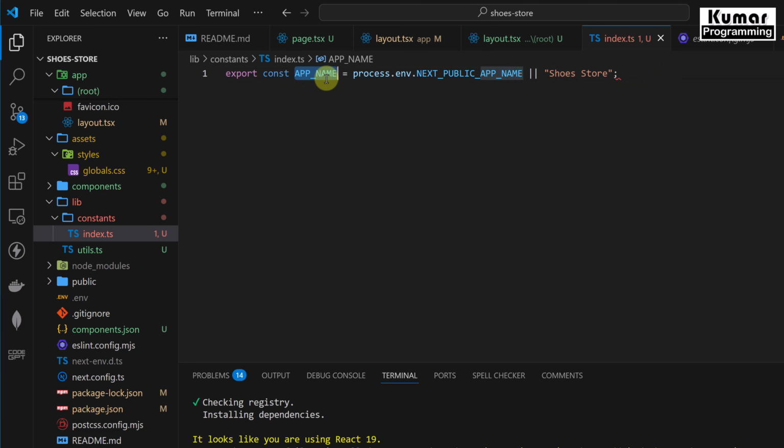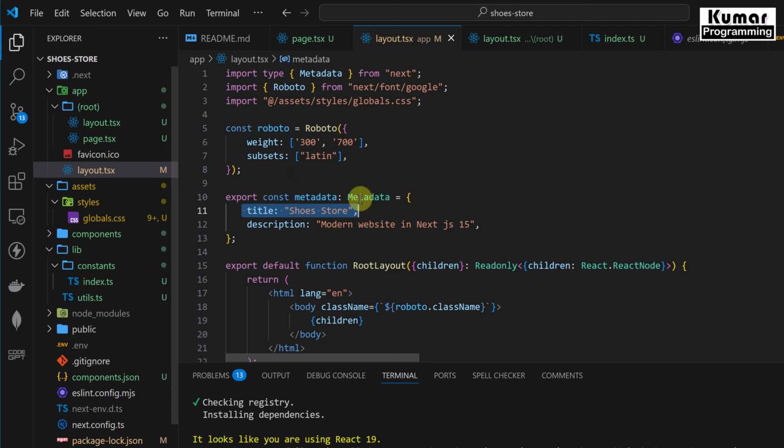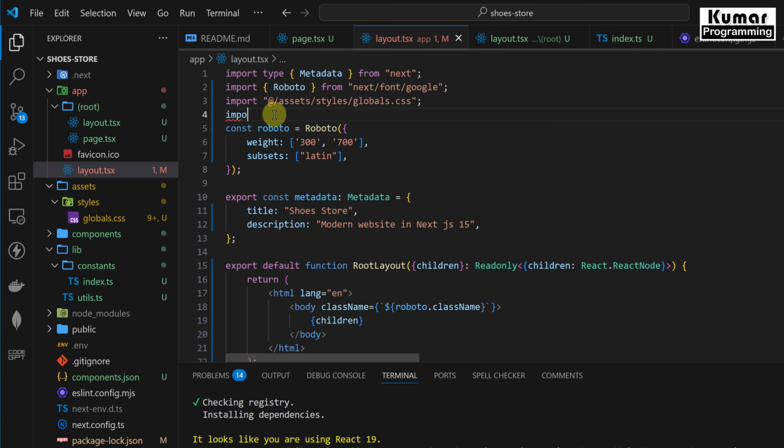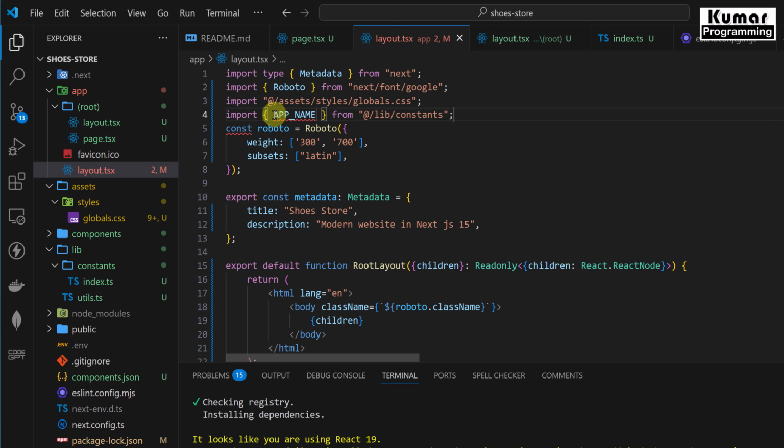Now we are going to use this app name variable inside our layout, right? So this is our main layout, and here we are going to use this app name. Now here we can import our app name. So import APP_NAME, here we have APP_NAME. It's going to be imported from lib constants. And now this app name can be used here.